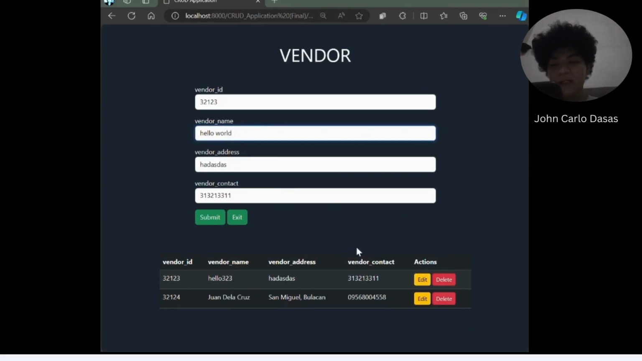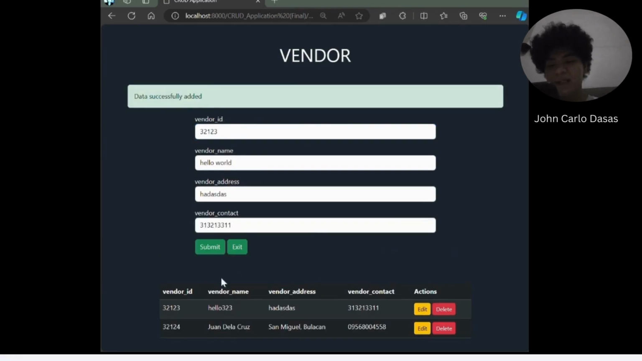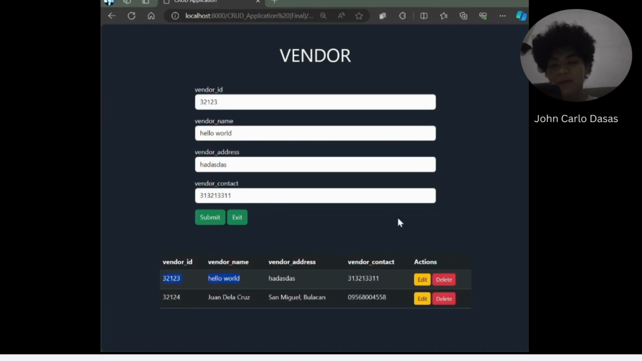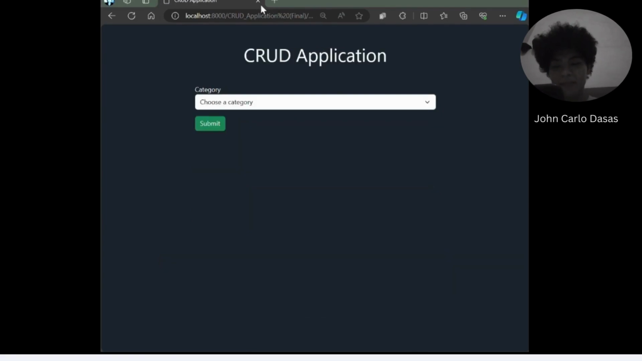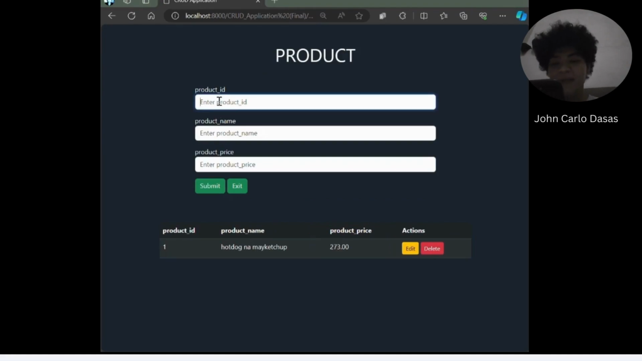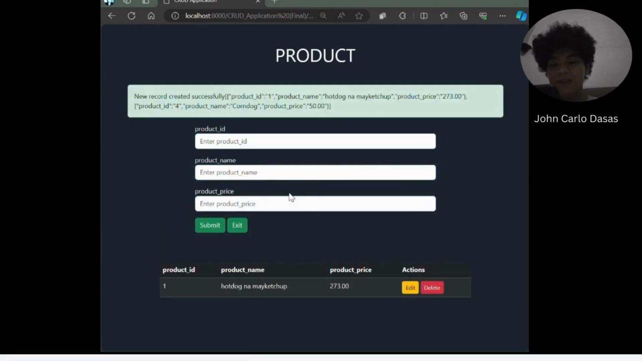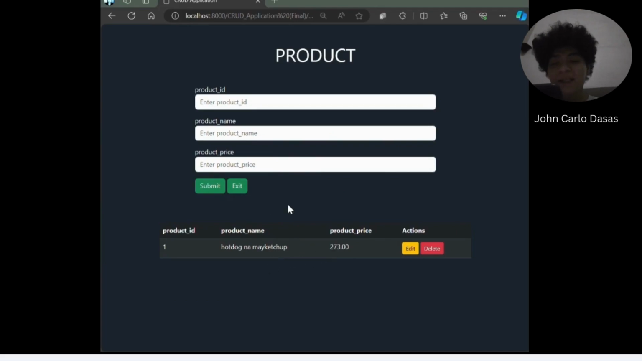So I want to edit the vendor name, so hello world. I submit it, so the data was successfully added, and in the vendor name, it already changed to hello world. And if I want to delete it, I will just click delete, and the inputted data will be deleted. And for the next category, product, you will fill up the product ID, product name, product price, and click submit. Then as you can see below, the data that I inputted is shown below. So yeah.